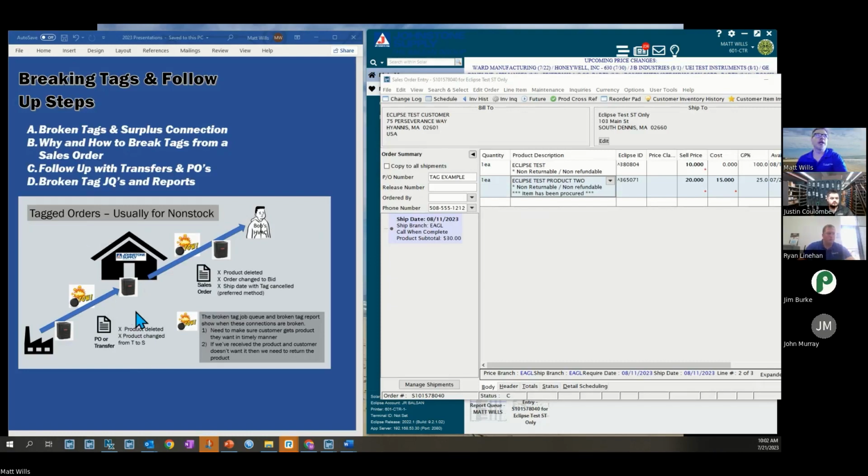And the tags can get broken a couple different places. They can get broken on the PO or transfer side, which we'll talk about. Kind of presents one set of challenges. The PO gets broken or the transfer gets broken, but the customer still wants the product. Then you got to make sure you're getting the product in for the customer.